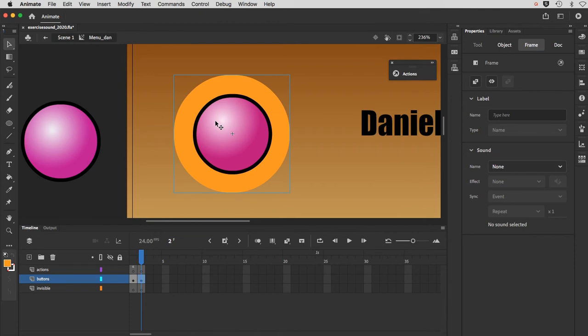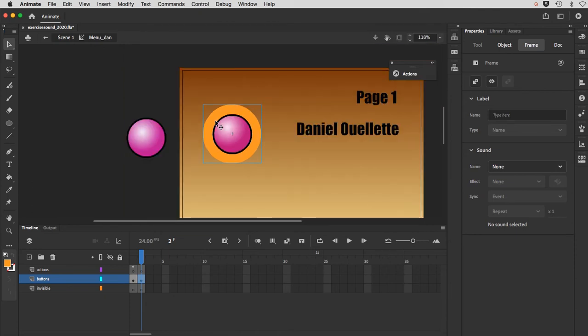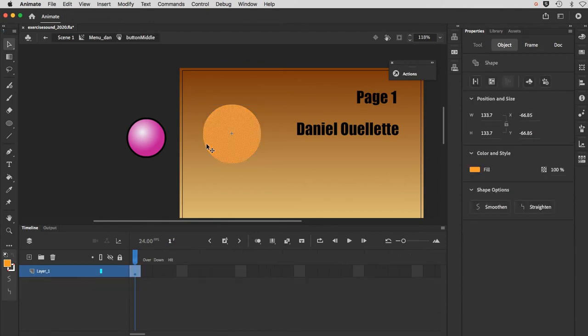There we go. Okay, now if I want to make it smaller, bigger, I guess I can. But I think I'm going to just leave it the way it is. I'm going to go in and create a mouse over feature though, so I'll double click it.